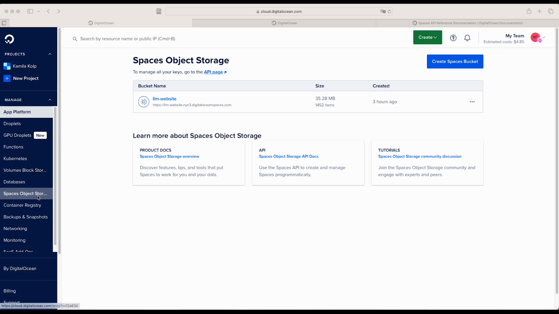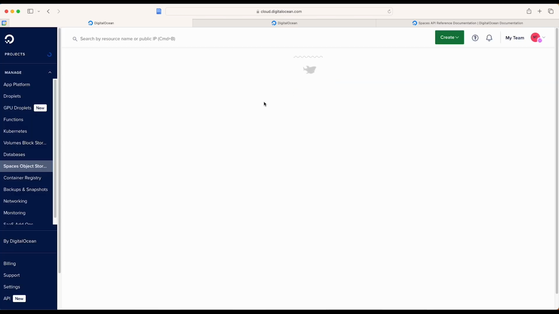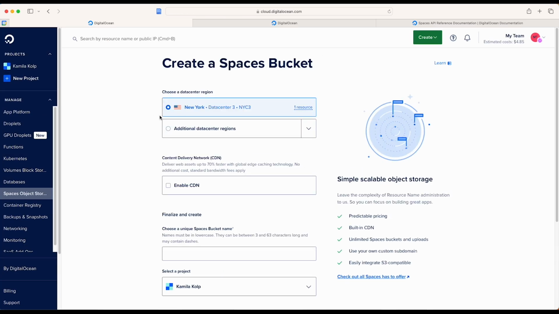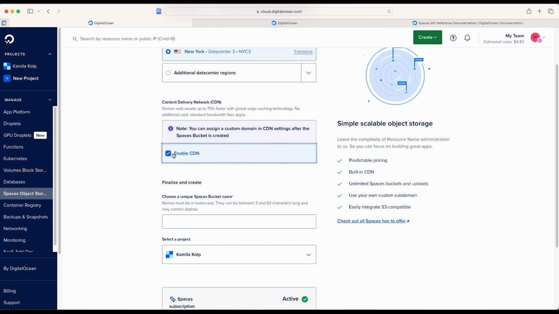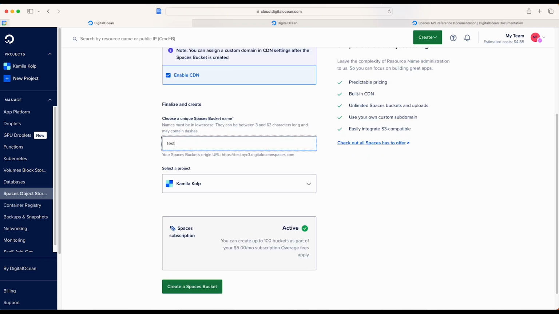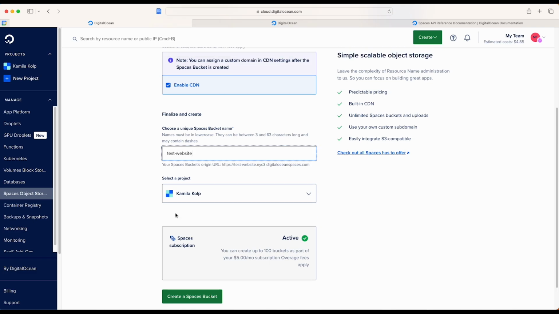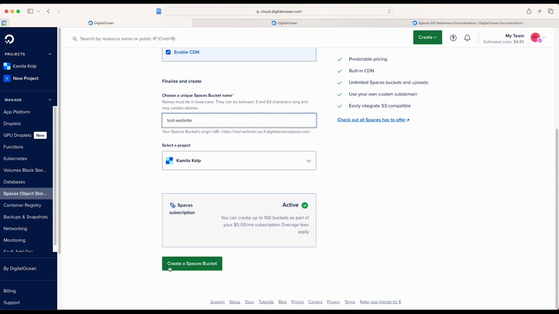Once you're logged in, you need to head over to Spaces Object Storage, which is in your dashboard. And here we are creating a new Spaces bucket, which is basically similar to Amazon S3 buckets. Here we click on Create Spaces Bucket, and I choose my region to be New York, which is closest to me. I can choose to enable CDN, and this is going to make the loading of these files much faster. And I'm going to give it a name, let's say Test Website. And this is it. Now I can push this button called Create Spaces Bucket and it will be created.